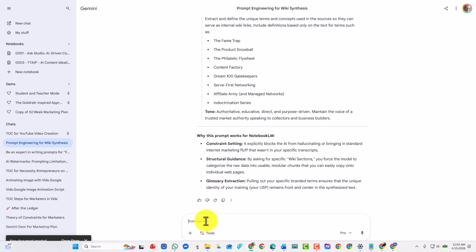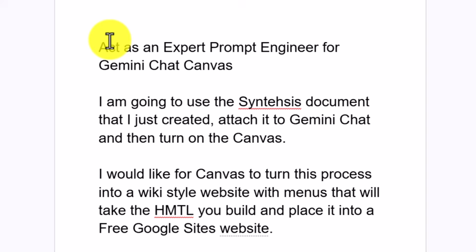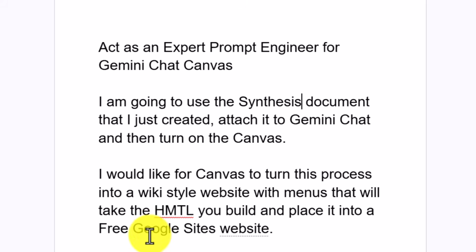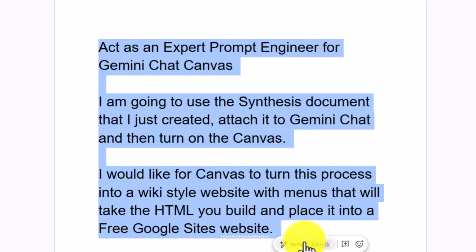We want Gemini to now write a prompt for us to use in the Gemini Canvas to take the synthesis and turn it into a wiki-style website. So I'm going to ask Gemini to give me the prompt for Canvas. I'm going to use plain language in order to ask Gemini to give me the prompt. And once I do that, I'm going to copy my request for the prompt.